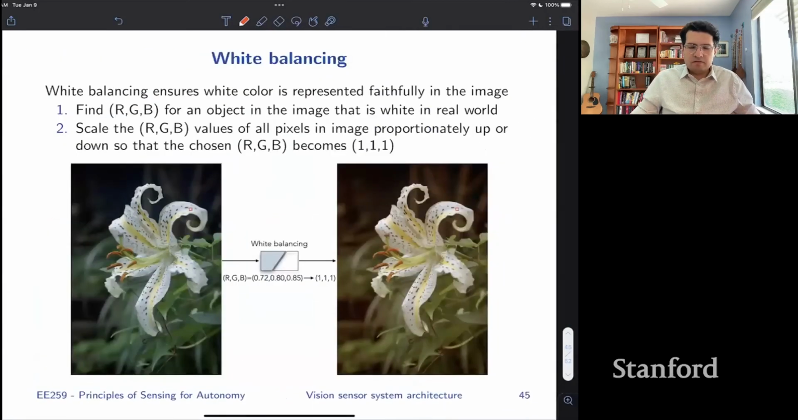The other thing that happens in the ISP typically is white balancing. And white balancing basically tries to ensure that the white color is represented faithfully in the image. Okay, and why is that necessary? It's because different lighting conditions can change the appearance of colors, right? And this is something that our brains have evolved to take care of so well that we really don't notice it in our vision.